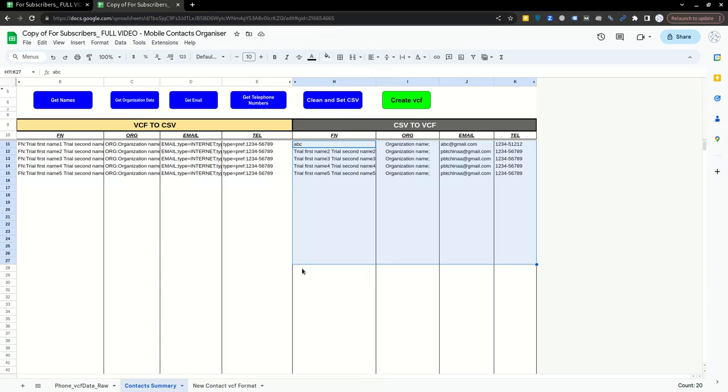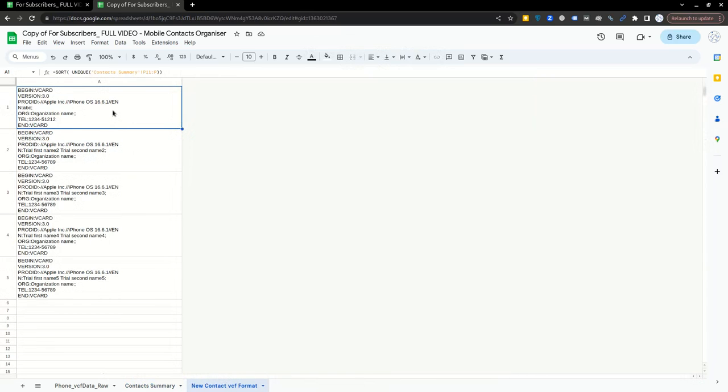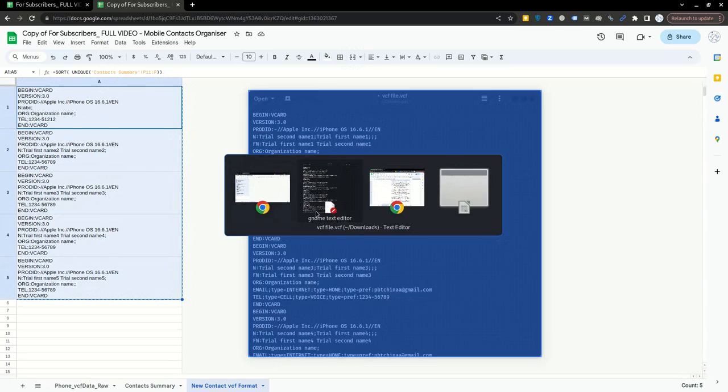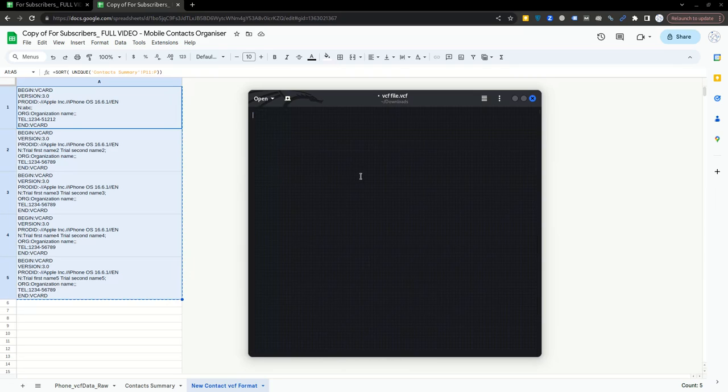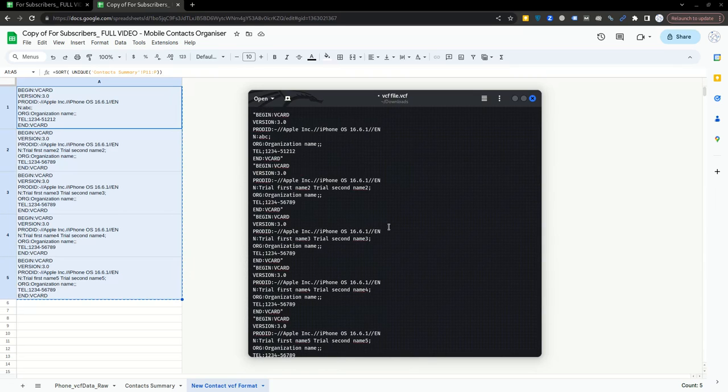So once your data is prepared as per your understanding, then go and click on Create VCF. After this, you can move to the new contacts VCF format and you will see that the new data has been updated here and you can just take the data like this and go to your VCF file that you exported earlier, Control A, delete and Control V. After this, you can directly import this VCF file into your mobile phone and it will change all your contacts as per your need and it will be 100% organized.